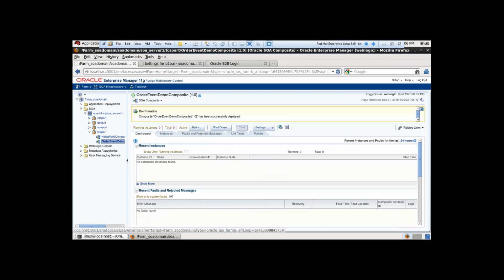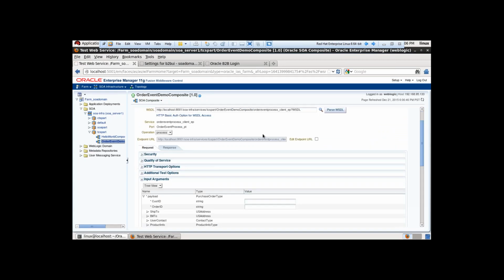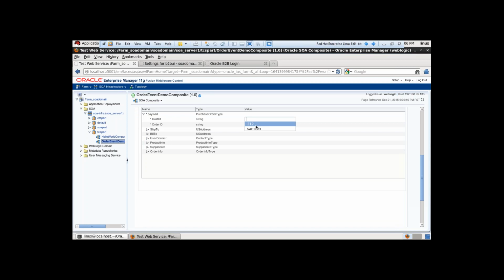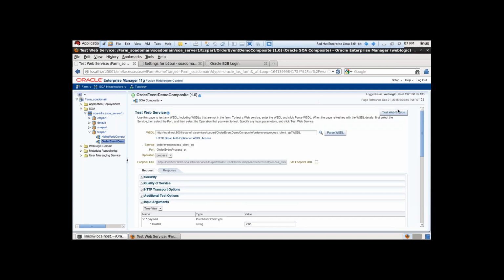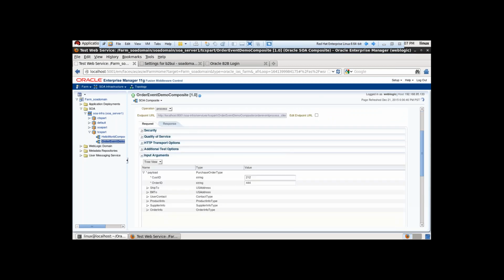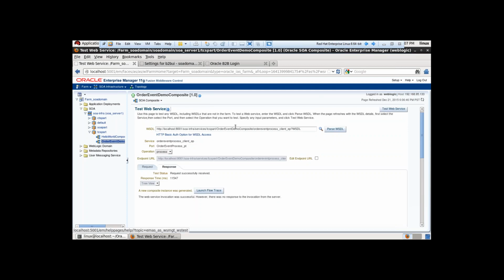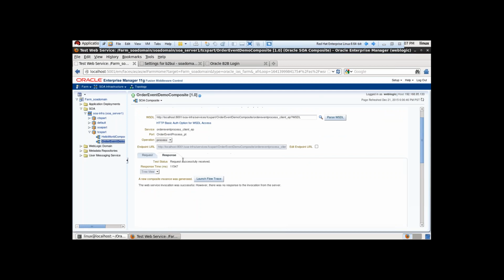And see, you can monitor all these things, like how you are going to control the composite application after you deployed. So what it is actually, see customer ID and order ID. Click on test web service. Right, so you will get the response. Now I am giving the request. Right, you got the response actually. See which was sent, you got the response. This is how we are deploying and testing.